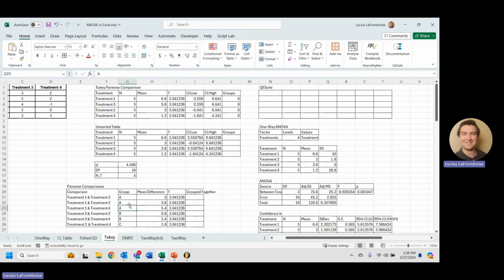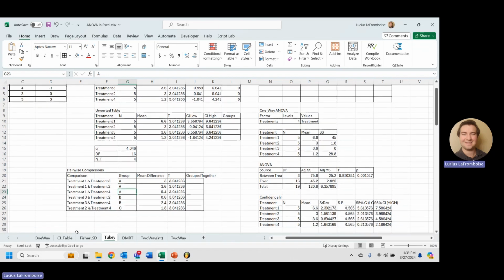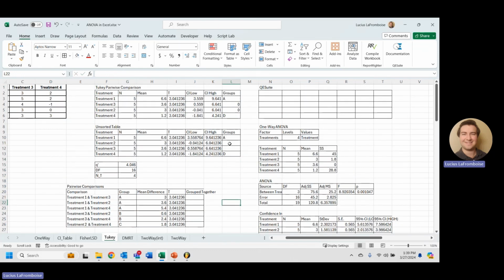Okay, so as you can see, we're only doing groups A for treatment 1, B for treatment 3, and C for treatment 2. We're not doing D for treatment 4. And that's because we don't need to in this scenario, because no matter what, it's going to be D. It's automatically. So something you'll notice is treatment 1 and 4 are automatically in groups A and D, just like these are automatically in groups B and C.